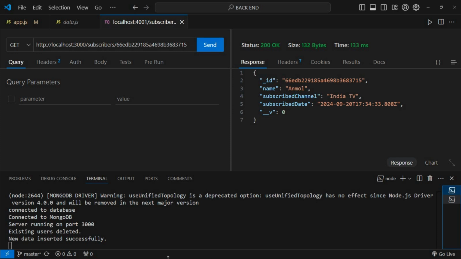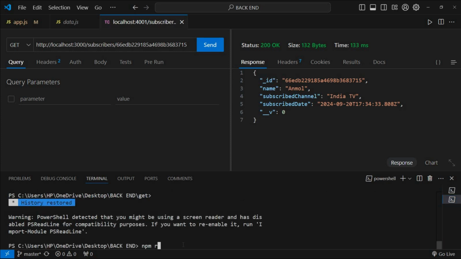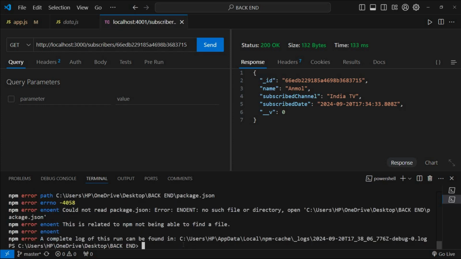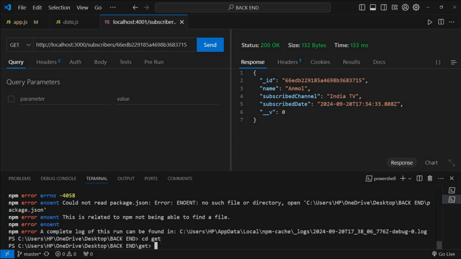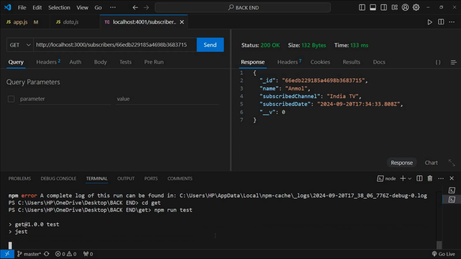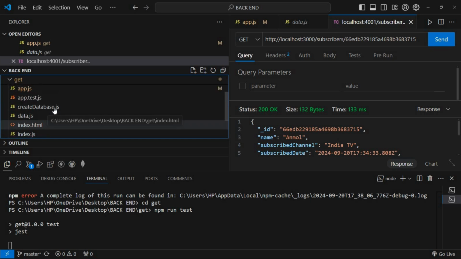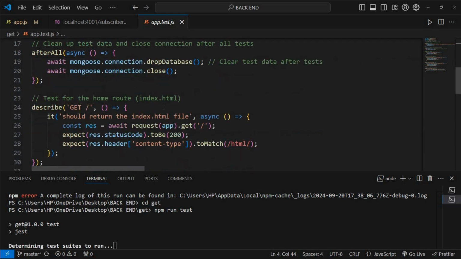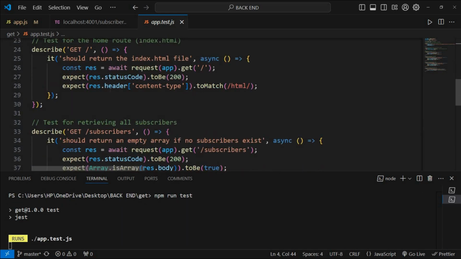Now it's time to run my test file. npm run test is the basic command to run it. Again I have to change my directory. Now I can run npm run test, so it will run my test.js file. You can see in my folder I have also created a test.js file, in which I am testing my paths.